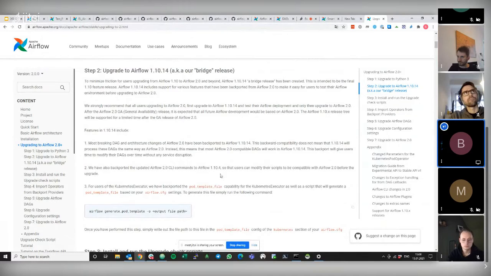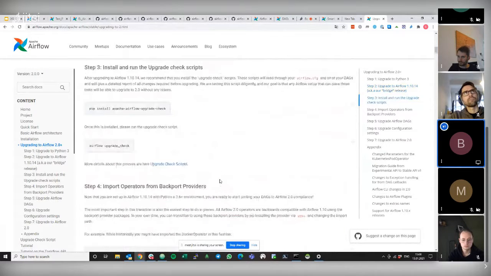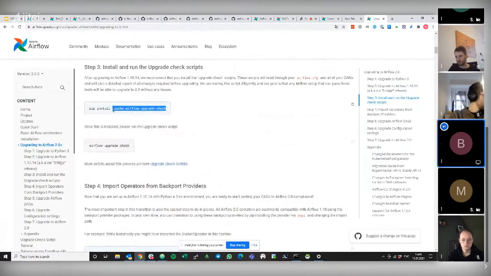So then there's the upgrade check scripts. This is fairly straightforward. This is a separate package that you can install, and this is essentially just a CLI command. It will check everything to see if it's ready to be upgraded to Airflow 2. So it will tell you, for example, this DAG is going to break, or this custom operator doesn't look correct, or your configuration has these specifications, but they are outdated in Airflow 2.